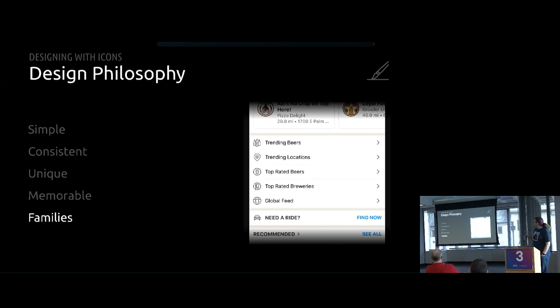This is just a normal list of different actions you can take on the home screen. So I can look at beers that are trending, locations near me that are trending, that type of thing. But I can also see top-rated beers and top-rated breweries. And it might be a little hard to see on the screen a bit far away, but both of these icons have an interesting sort of scalloped circle behind it that kind of represents maybe an award or a badge of some kind. And since both of those icons have it, it's clear over time that both of those are related to the same topic.